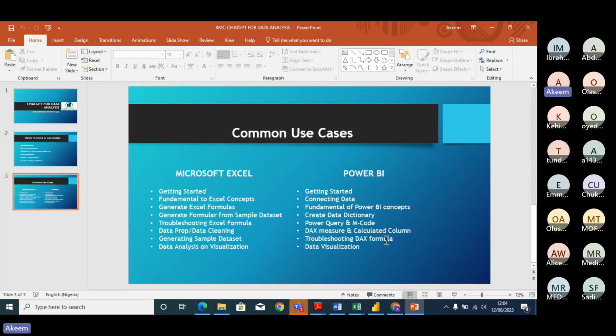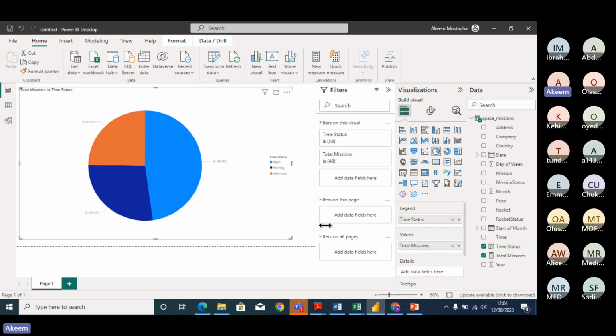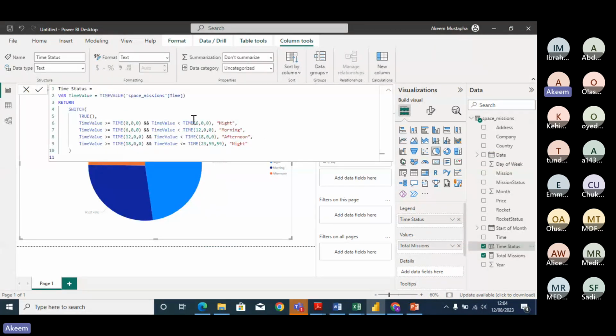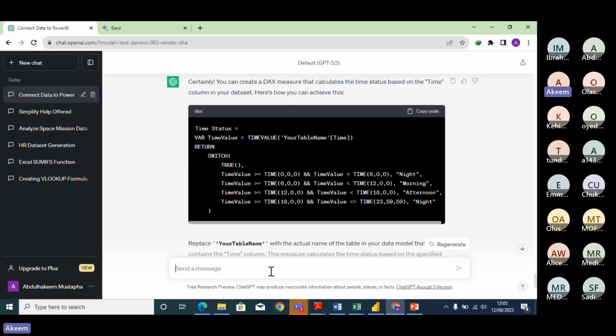Okay, let's troubleshoot a DAX formula. We don't have much time again. Let's use the formula it has created for us. Let's say we deleted something here, and it's showing an error now. We're having an error. Let's copy the formula. Control A, Control C. Okay. What is wrong? Please, what is wrong with this formula?